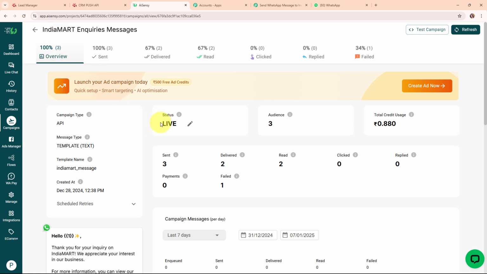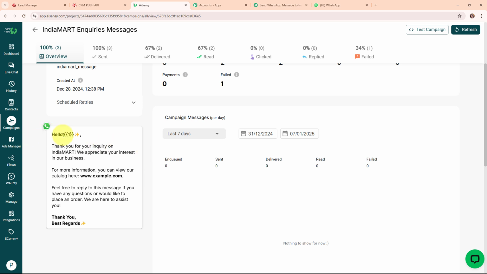Here you can see the status of my campaign is live, and here you can see the message template which says: Hello, thank you for your inquiry on IndiaMART. We appreciate your interest in our business. For more information you can view our catalog here. Feel free to reply to this message if you have any questions or would like to place an order. We are here to assist you. Thank you. Best regards.